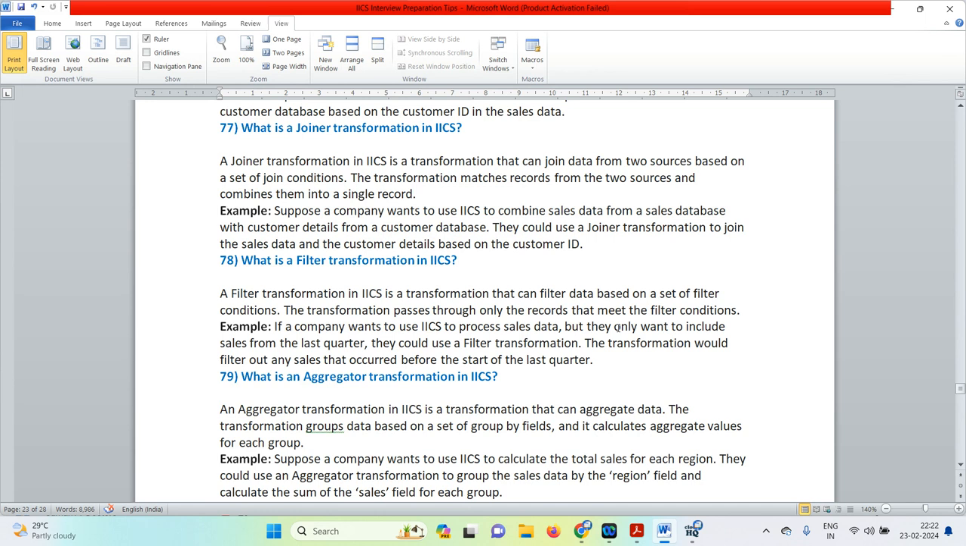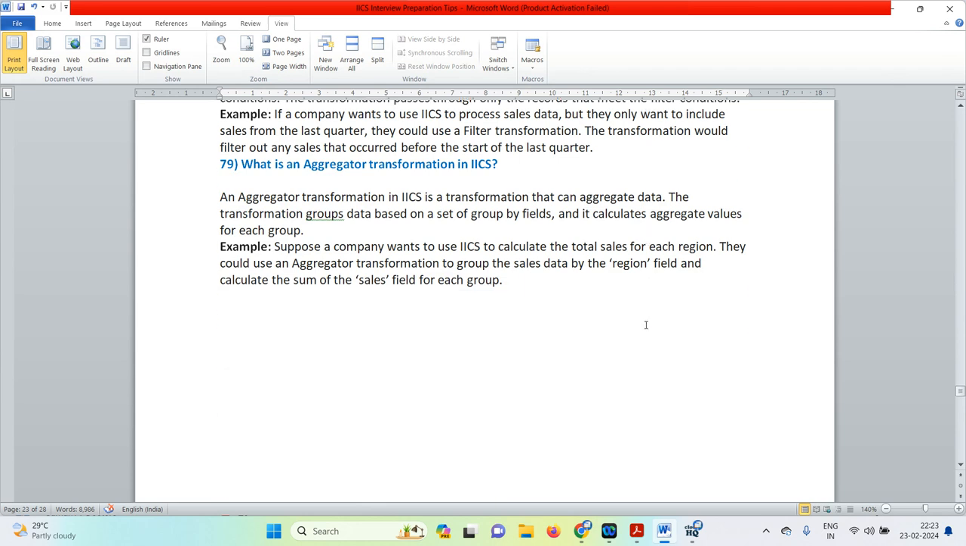For example, if a company wants to use IICS to process sales data, but they only want to include sales from the last quarter, they could use a filter transformation. The transformation would filter out any sales that occurred before the start of the last quarter.